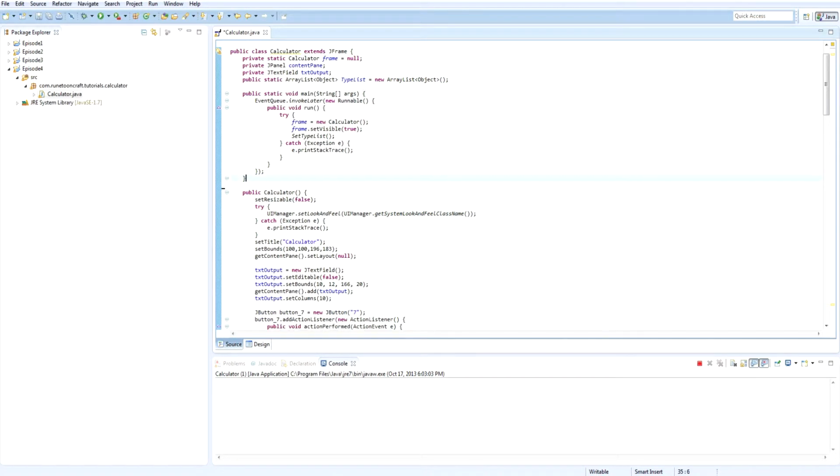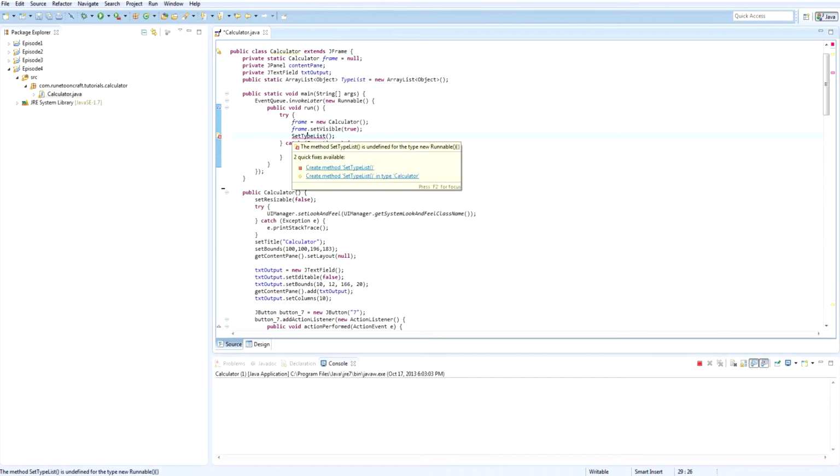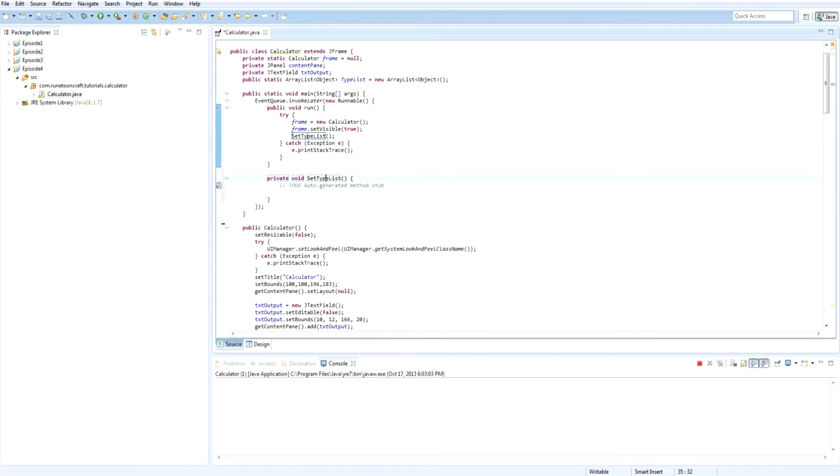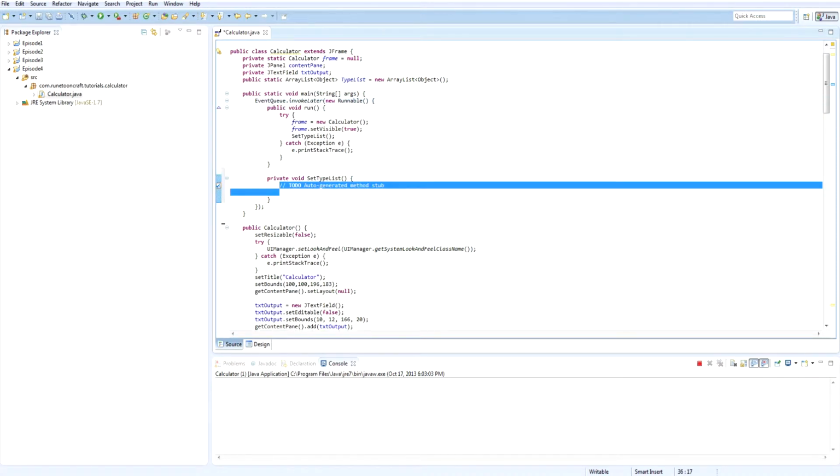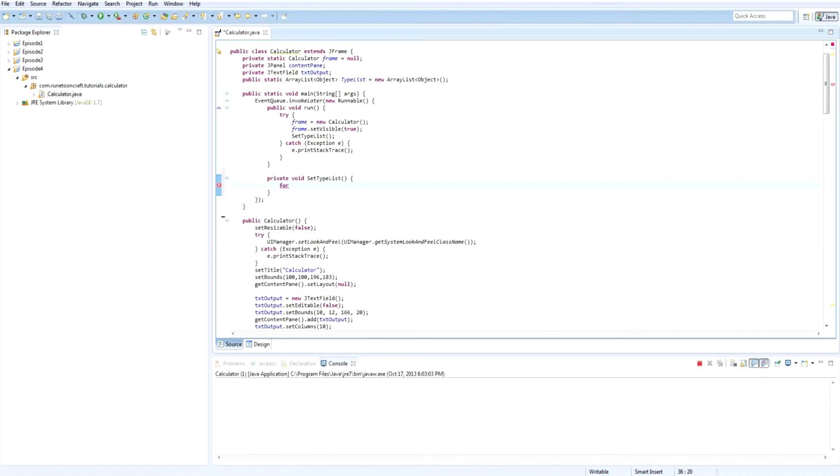Another thing I want to show you is, since this main method is part of its own script, pretty much it's creating its own runnable script in here. We can go up here and we can click create method setTypeList, and as you can see, it's private, and it's private to this main method. So I guess it doesn't really do anything that we couldn't do with the static, but I don't like using static when we don't have to.